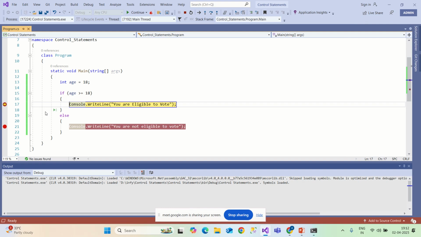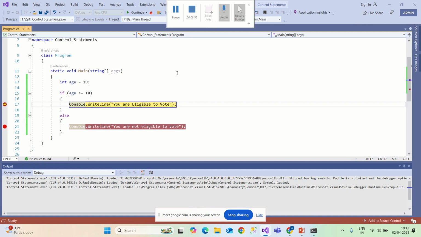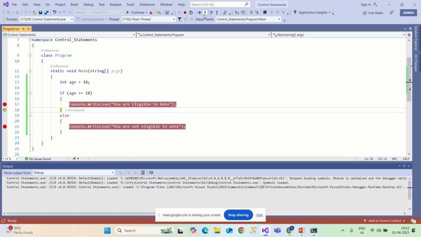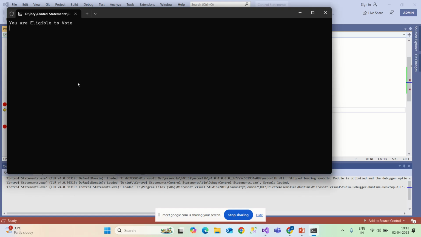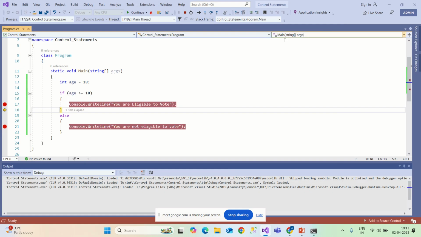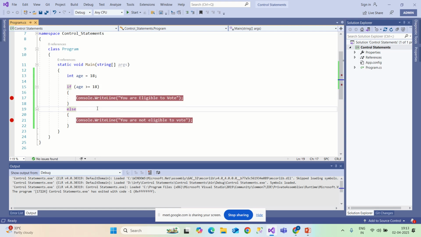See, now it has come to the if block, and now it will show you are eligible to vote. And in the same pattern we will have different blocks, like if it is equals to 18 only, then if, else if and else block. Here else if.